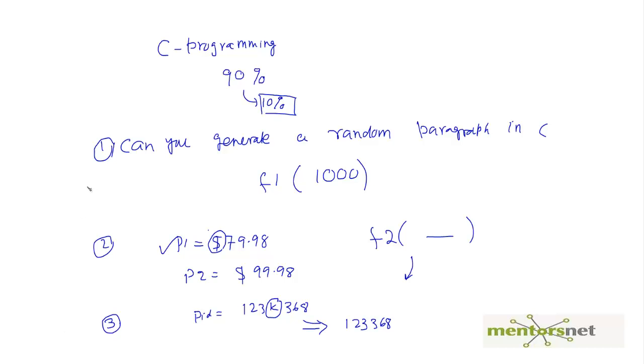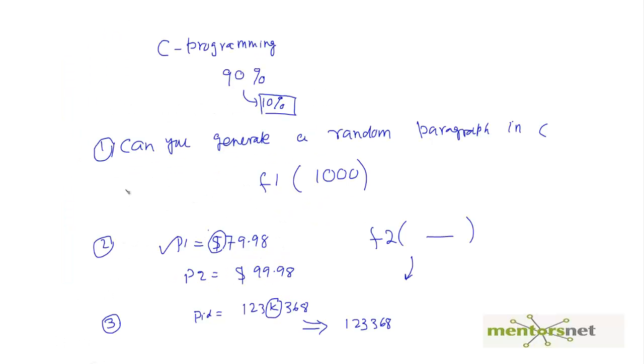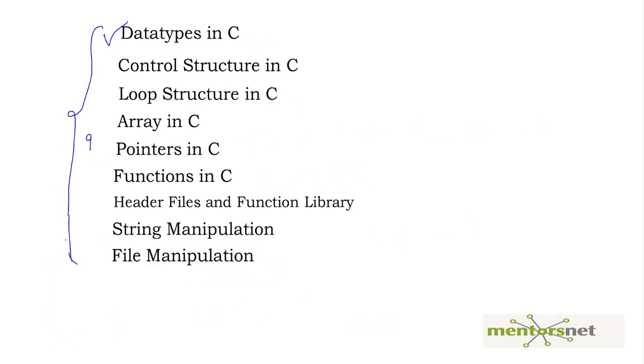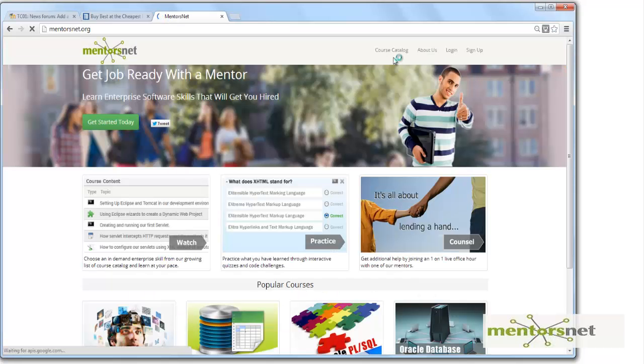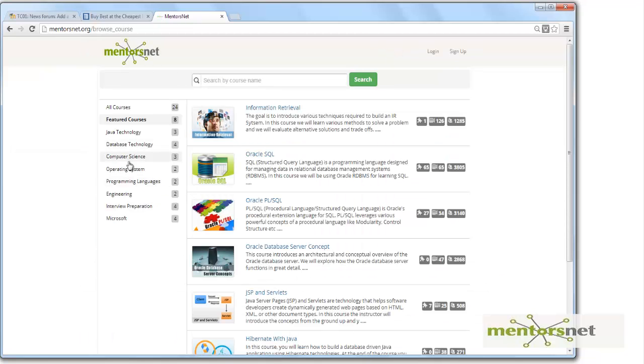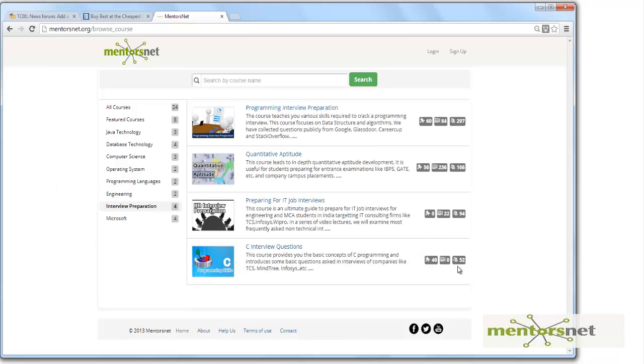If you can solve these assignments, then there is no need to watch the videos in this chapter, because you already know what is required. However, if you have no clue how to solve these three assignments, then I recommend you watch the rest of the videos in this chapter so that you can get a good handle on the C programming language. Further to this, we have a complete C course at Mentorsnet, which you can access under Programming in C. We also have an interview preparation class on C programming, where 520 objective type questions are available with solutions.